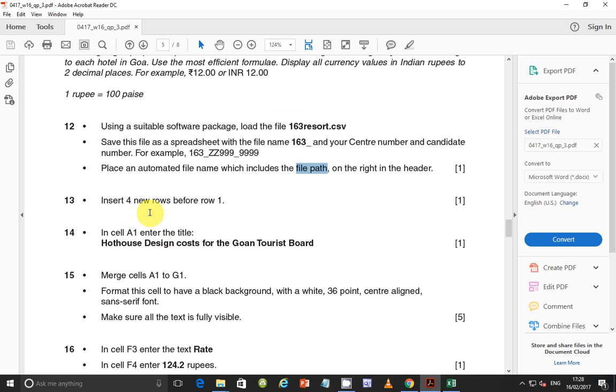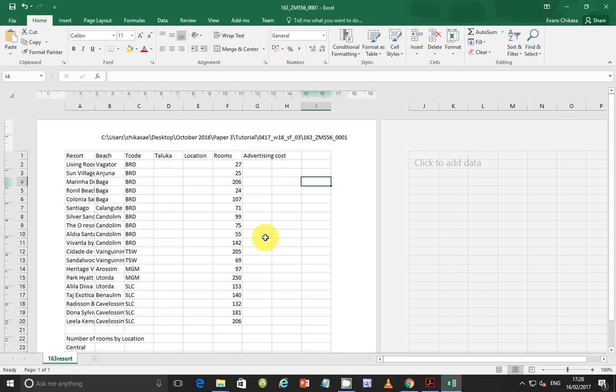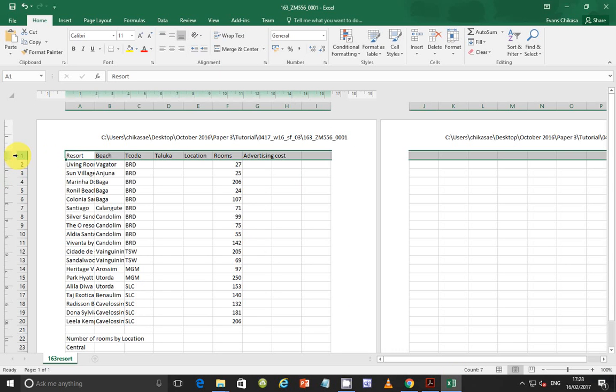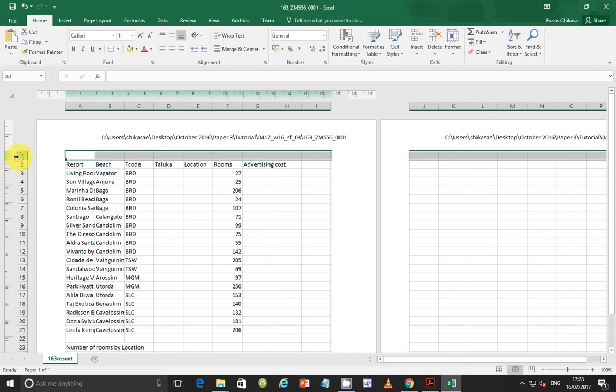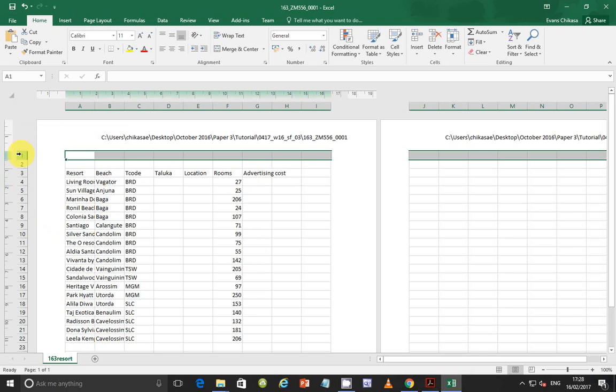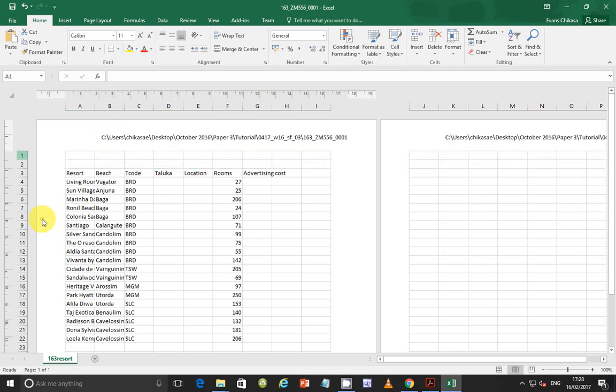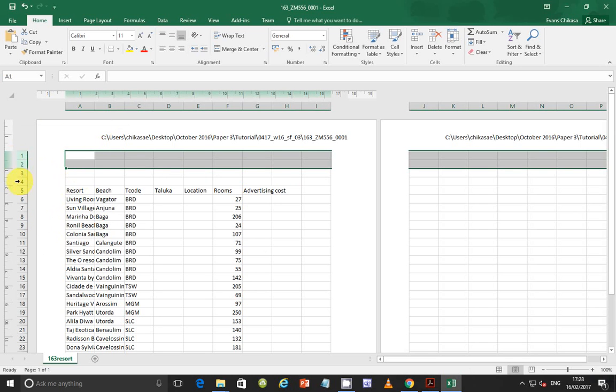Step 13: insert 4 new rows before row 1. So select row 1, right click and insert. Select row 1 again, right click and insert. Now I'm going to select row 1 and 2 so that I just right click and insert once, and I have 4 rows. If you are told to insert 8 new rows, then you just select these 4 rows, right click and insert, and they'll be duplicated and you have 8 rows. So that's how you insert rows in a very fast way.